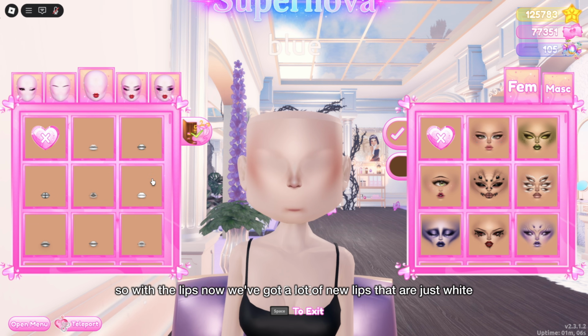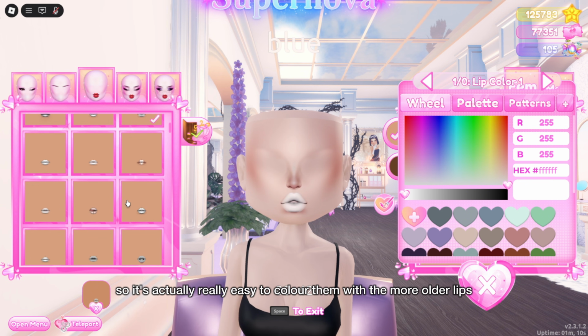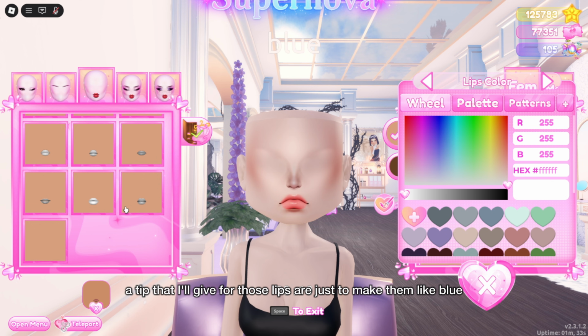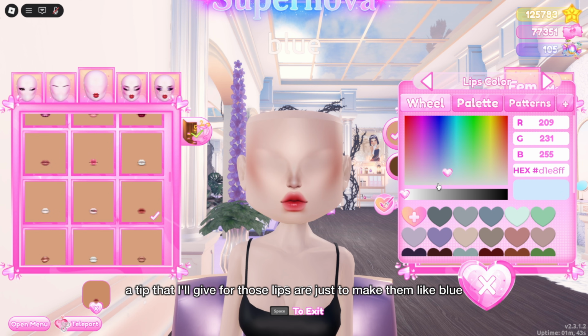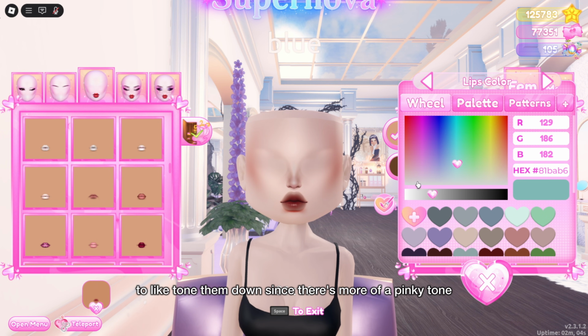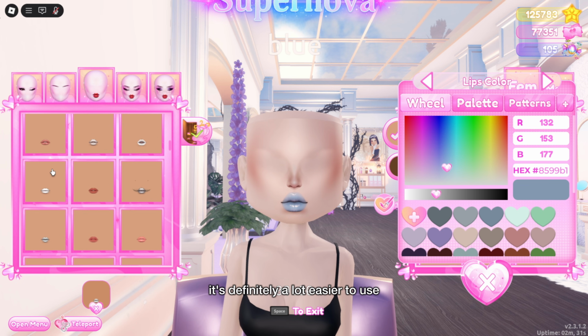Yeah, so with the lips, now we've got a lot of new lips that are just white, so it's actually really easy to color them. With the more older lips, there are some that are already colored. A tip that I'll give for those lips is to make them blue, to tone them down. Since there's more of a pinky tone, if you use the blues, it makes it less bright. Since most of the new lips are white, it's definitely a lot easier to use.